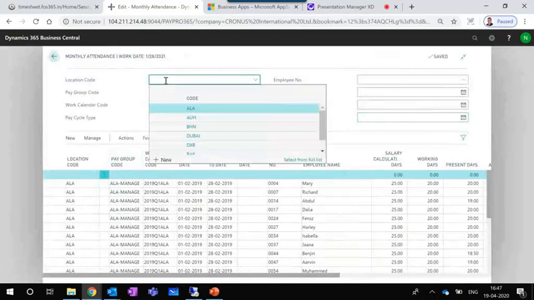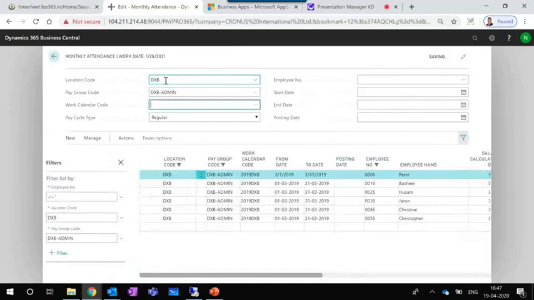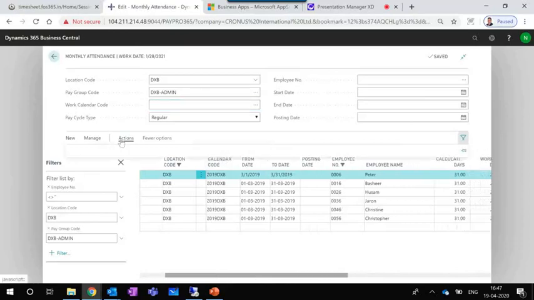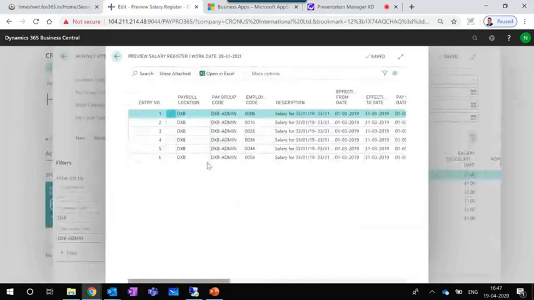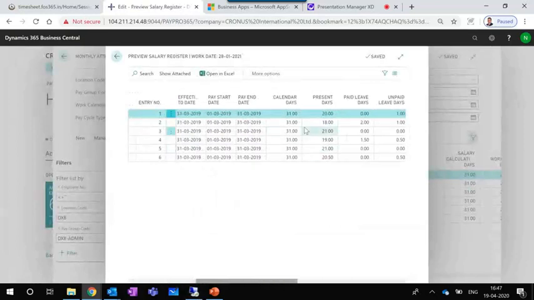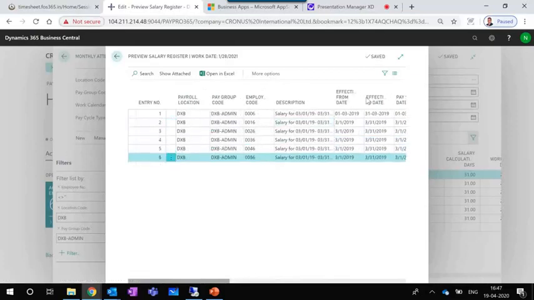For example, I can even filter by the particular pay group and locations. Only one employee comes under this filter. From here, you can process the attendance and prepare the salary. You can see the preview of what the salary components will be for the particular employee. During that period, what is the leave, what is the percentage, what are the paid holidays, everything you can review before posting.